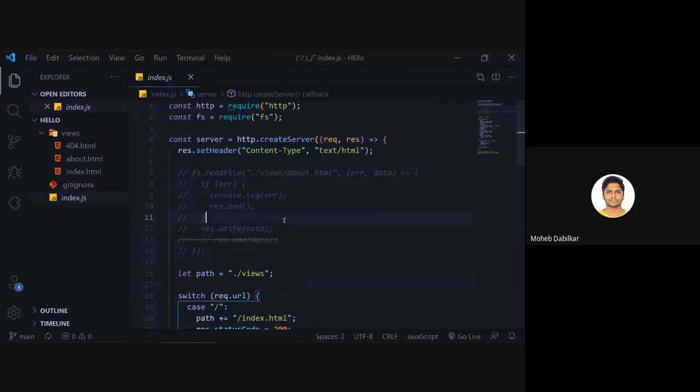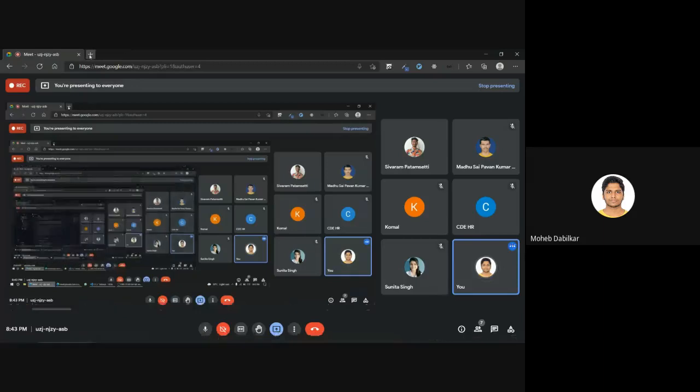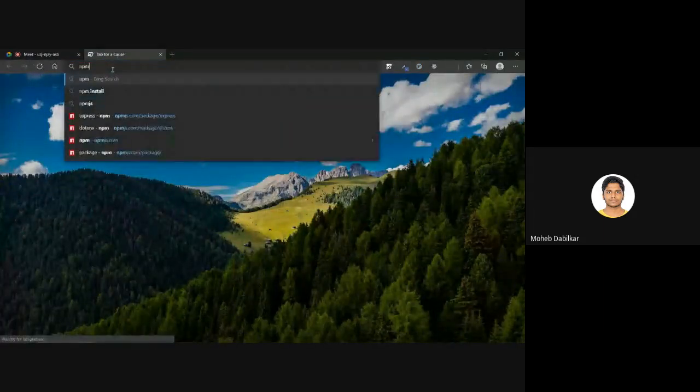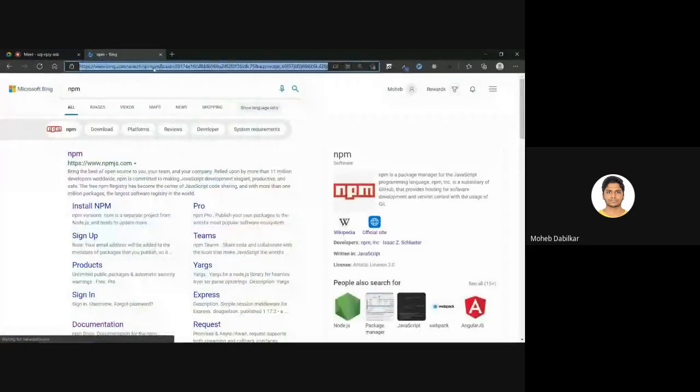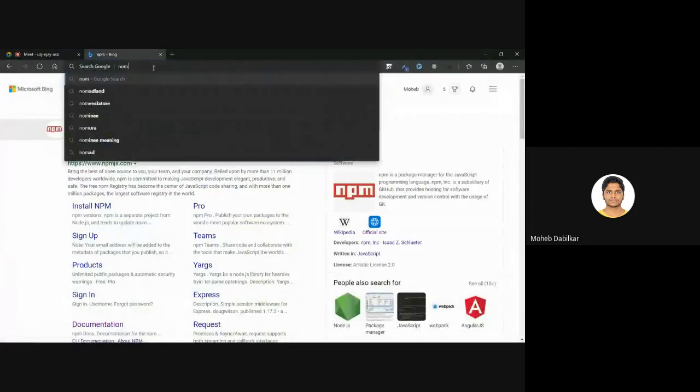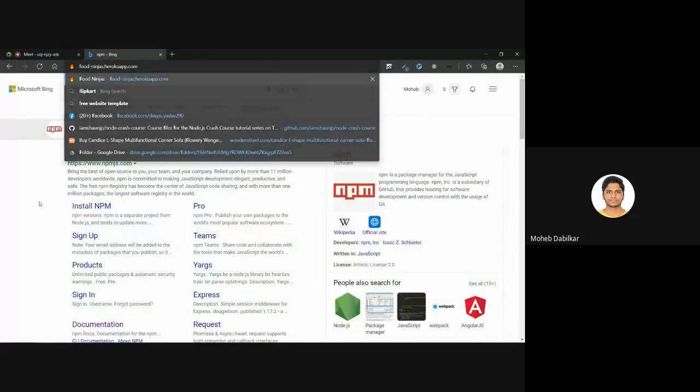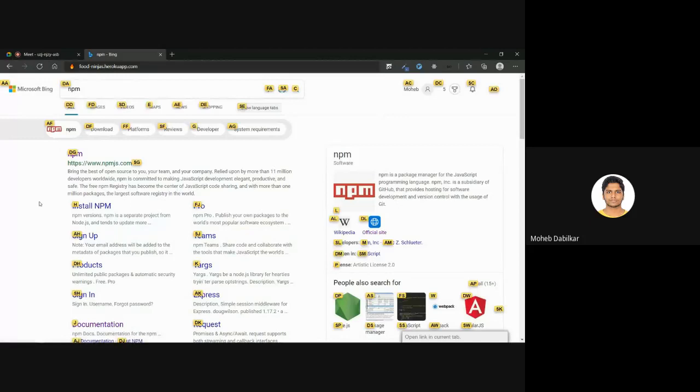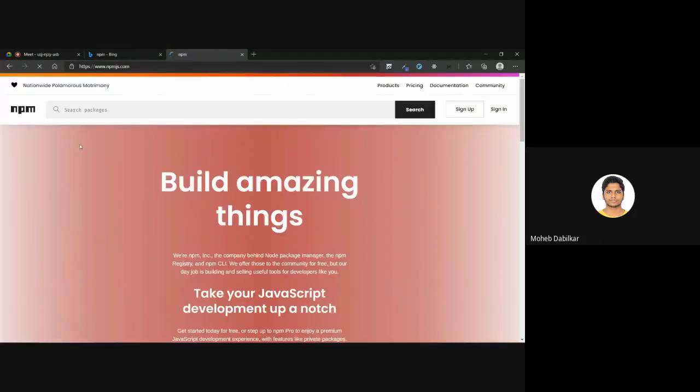Now, from today onwards, we are going to learn about npm. npm comes packed with Node.js. If you type npm, let's go to Google, and okay, it is over here only. Now let's open npmjs.com.